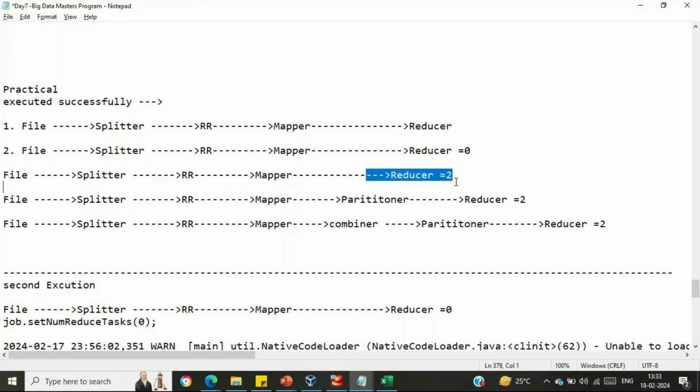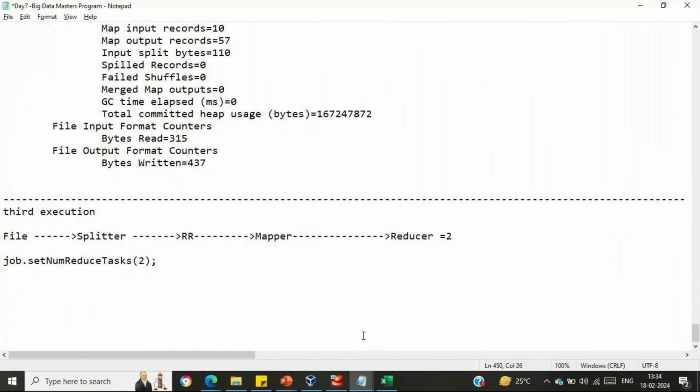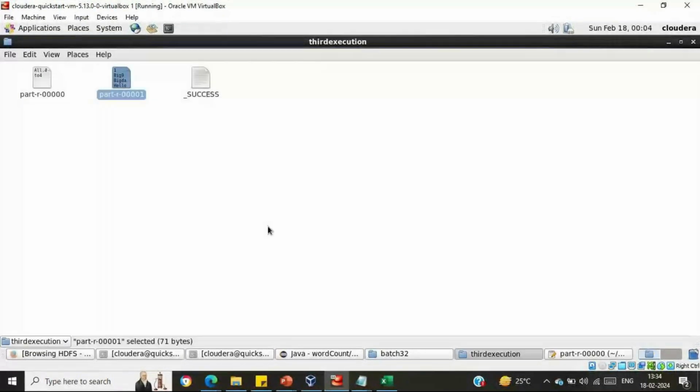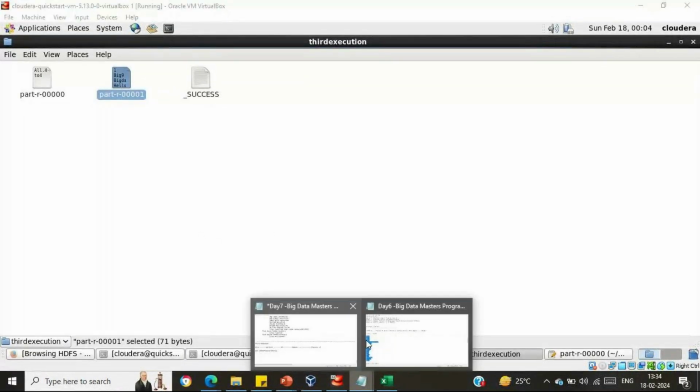The partitioner is working in this particular case, but it is working on the system-defined logic. Now what we can do is add a partitioner class and write the logic so that we can further optimize the movement of records among the reducers. Let me write it down.